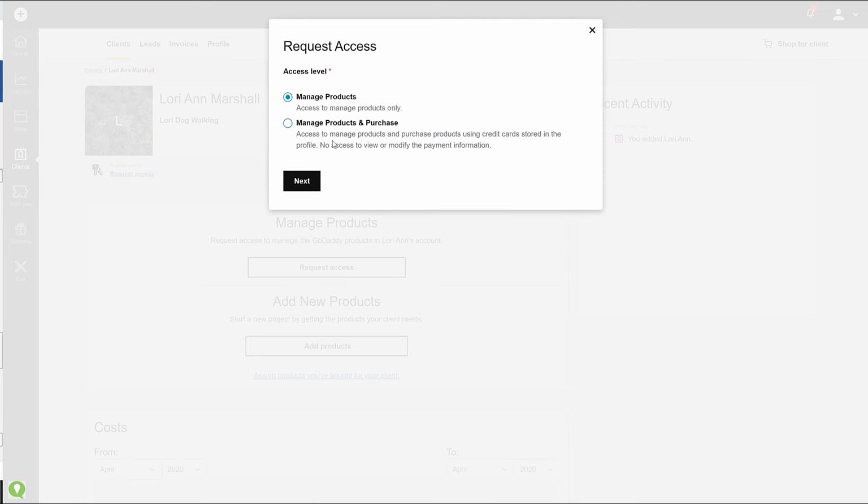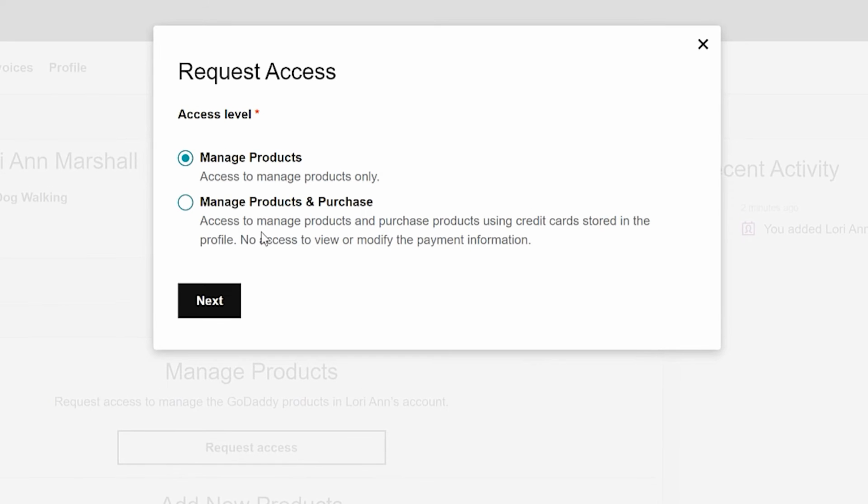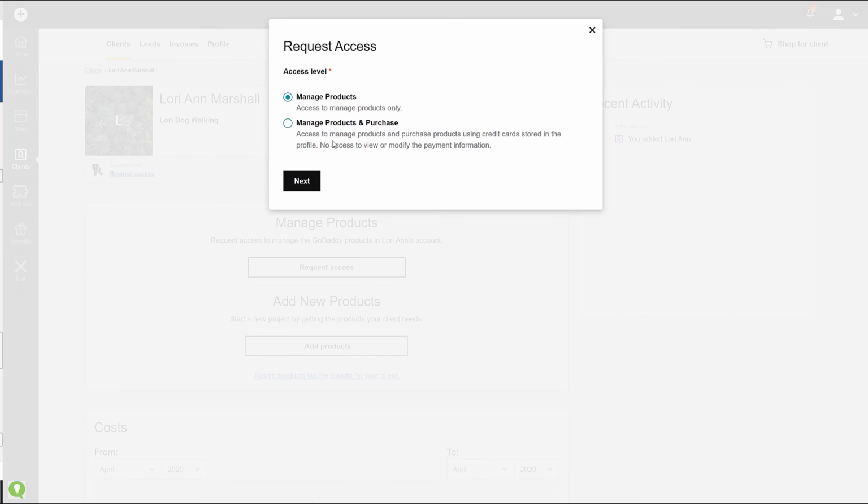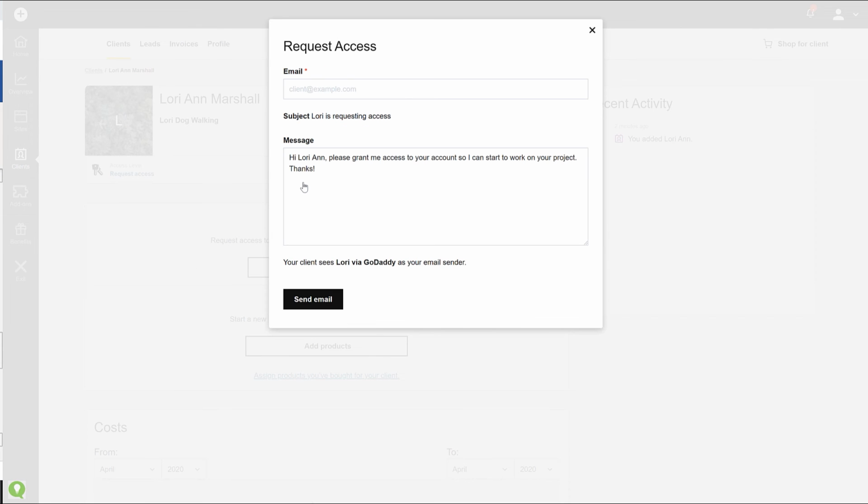There are two different access levels. You can request access to manage products only, or you can request access to manage products and purchase products using credit cards stored in the client's profile. For security and peace of mind, you can let your clients know that you don't have access to view or modify their payment information. Let's select that we want to manage products and purchases and click Next.